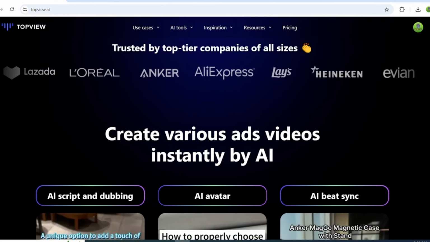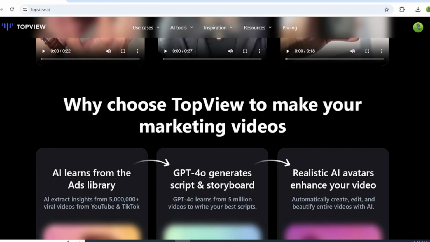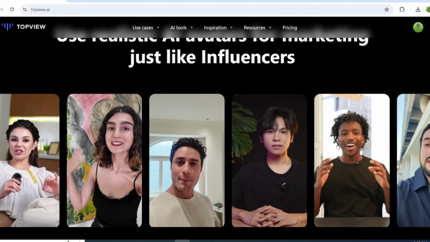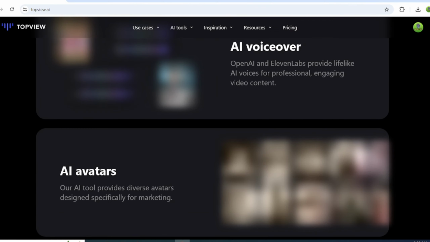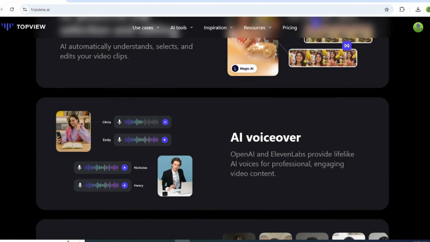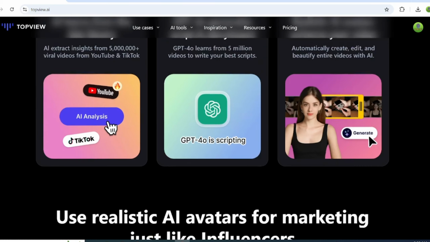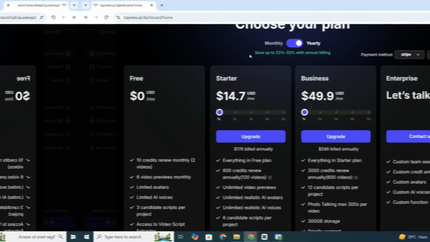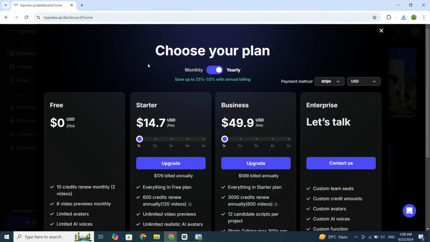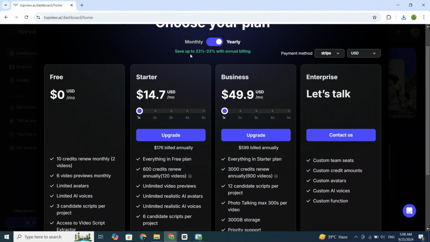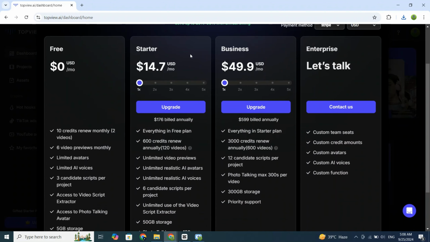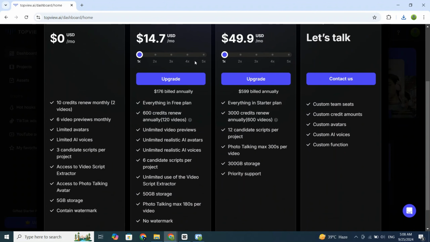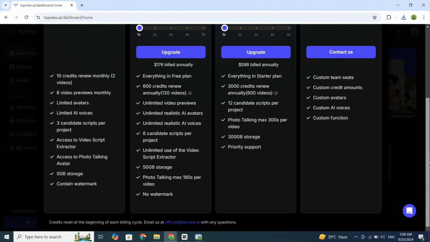This tool is incredible. It uses different techniques to create engaging ads, and it's truly a game changer. If you use TopView AI, you can create amazing ads that will help you grow your business. If you like this tool, check out the description for more details. Let's check the plan they offer. There are 4 plans: free, starter, business, and enterprise. And you will get these features in the given plans. So select the one according to your need.